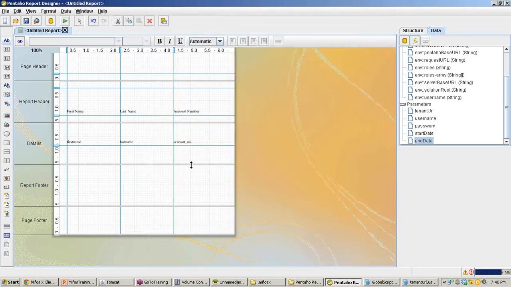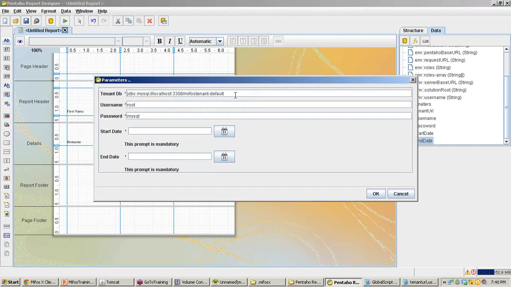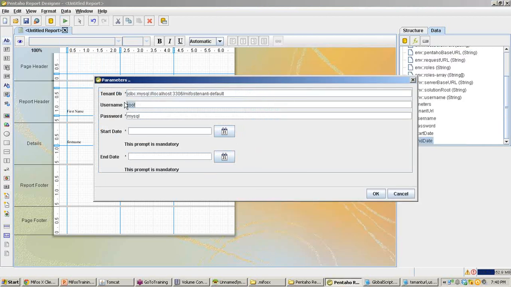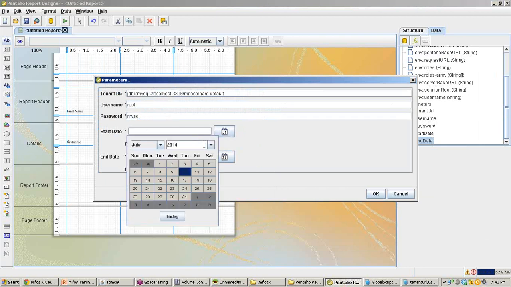Okay. Let's run it in Mifos X. In order to run it, first let me check again whether it is running properly here also. Here you can see the tenant DB we have given, the tenant URL, username root, and the MySQL password. Okay, again let me check whether it will run or not. If it runs here, it will definitely run in Mifos X also.